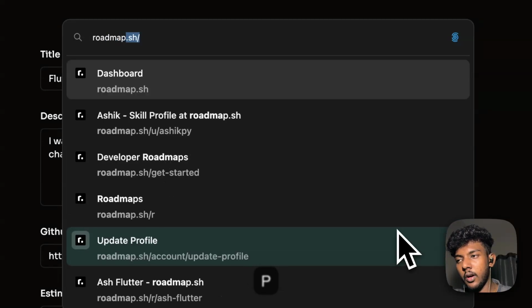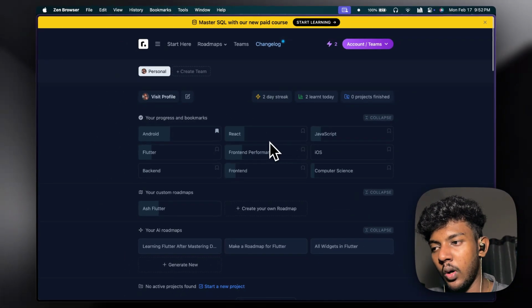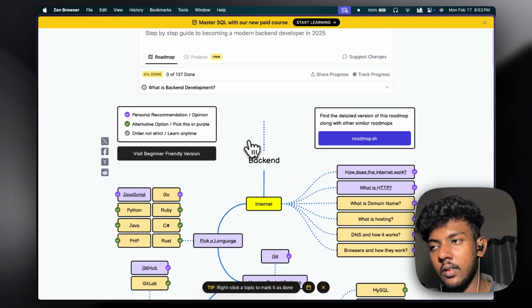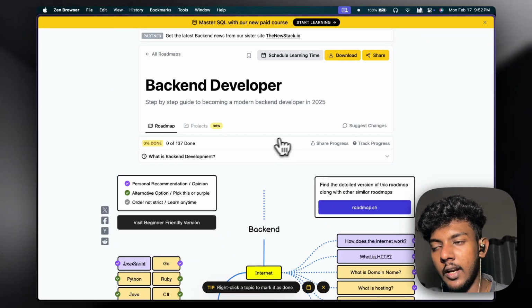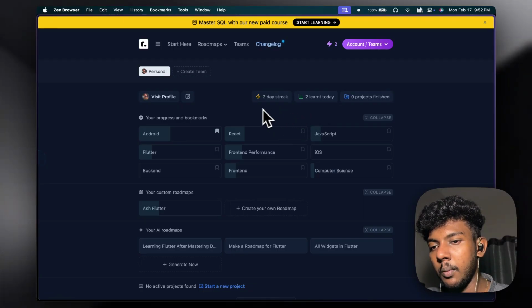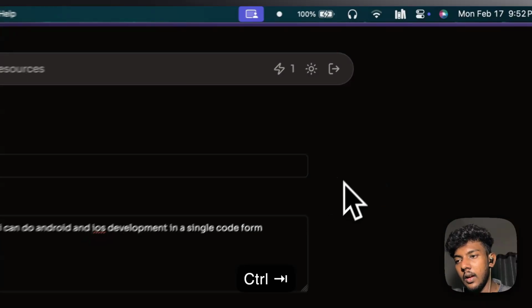If you go to roadmap.sh, and let's suppose you want to learn backend, this amazing website offers a roadmap. About this website I'll be making a dedicated video later on, but for now it is simple as that. It makes a roadmap and you can follow it, and it also gives a streak mechanism, and you can follow that.